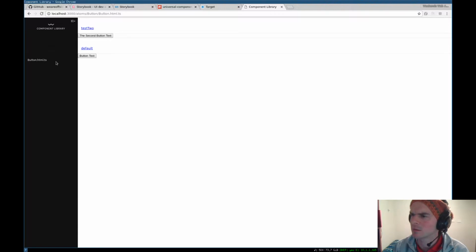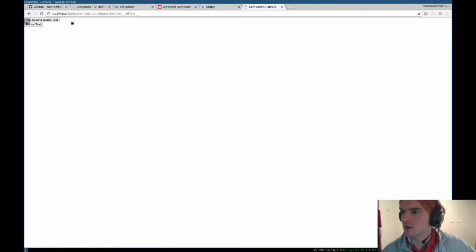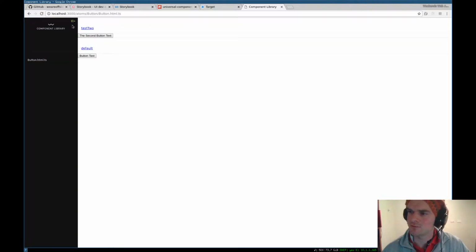And if we click on button, we can see the second button text and the button text. So that was the default one. The order's a bit skew-iffy. I don't really care about it too much, but it is what it is. So this is the component server, right? It lists out all the different components, and at the moment we only have one of them, because it hasn't found any others. But this allows us to play with the component server and play with the components that we build and make use of them and render them out.